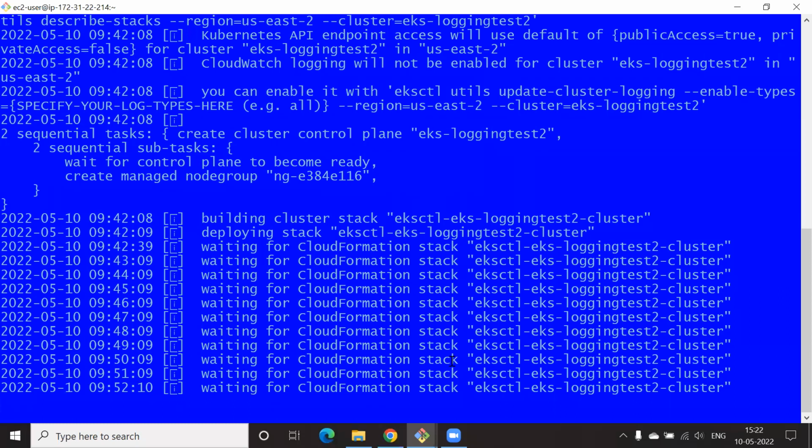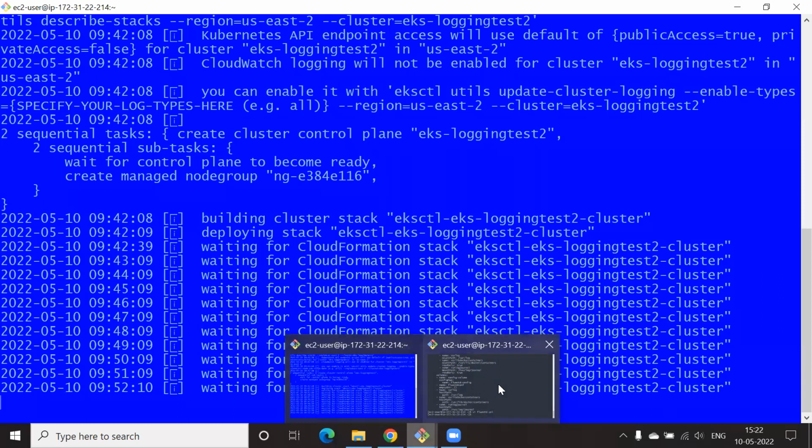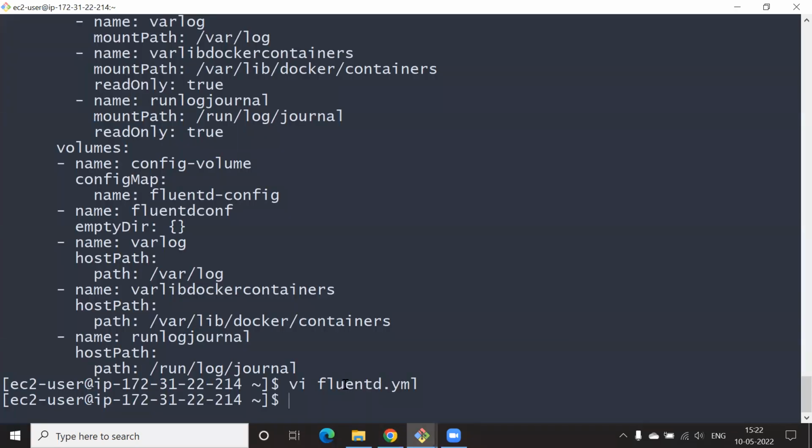Okay, let's see. In the meantime, is this Fluentd we are using for monitoring purposes, right? Yeah. First, we'll do local logging and then we'll extend this to Elasticsearch. That is the process we follow.